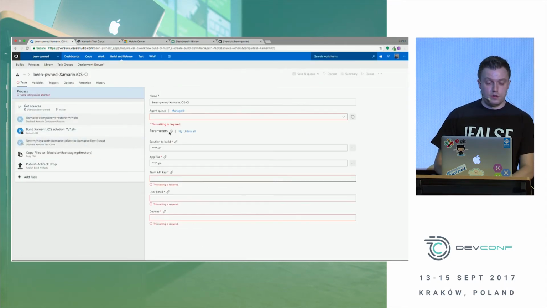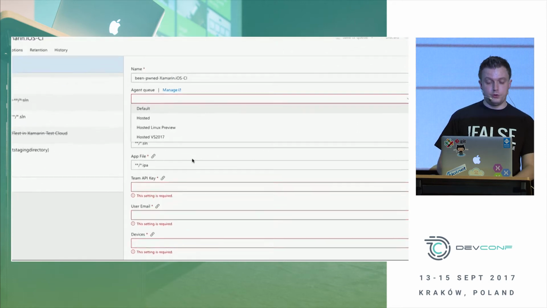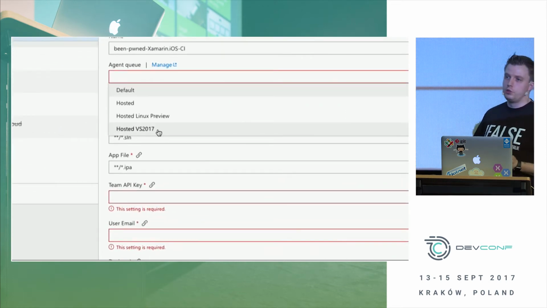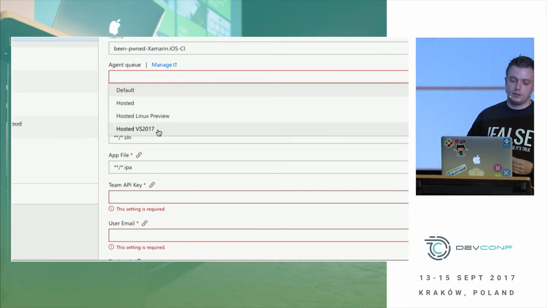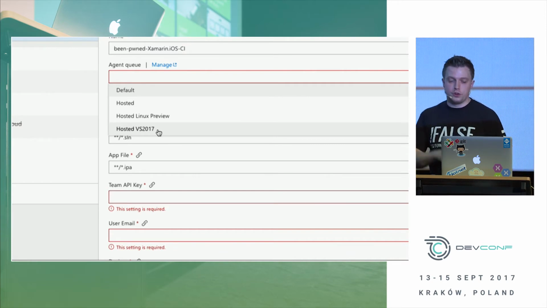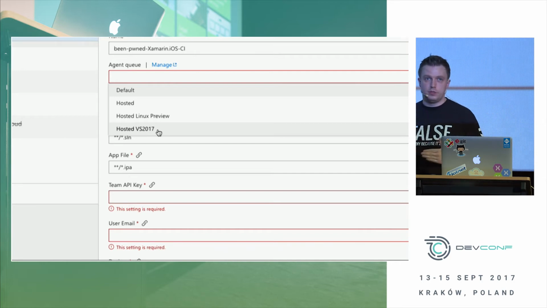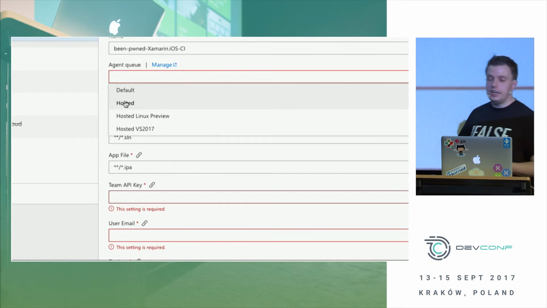Okay, so it says there's a couple of things missing here. One of them, the most important one, is the agent queue. As part of VSTS, I already mentioned you have 240 build minutes, which is just an Azure machine created whenever you start a build. It will build your code for you, and then it will be deleted, and that's that. You can do that with the hosted agent queue.